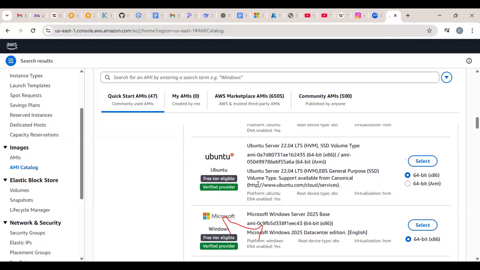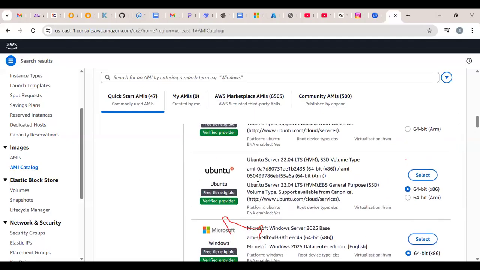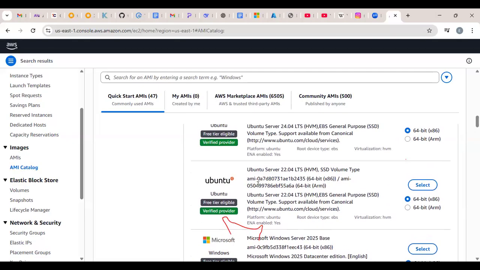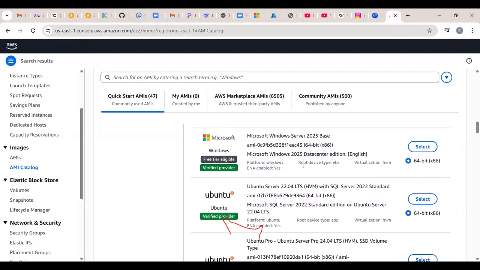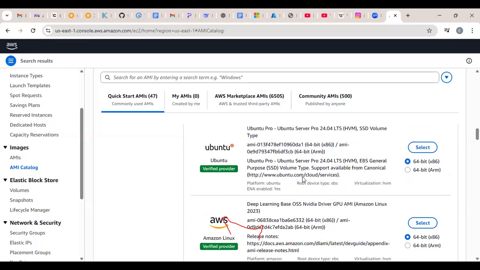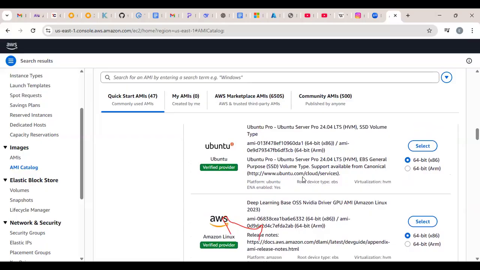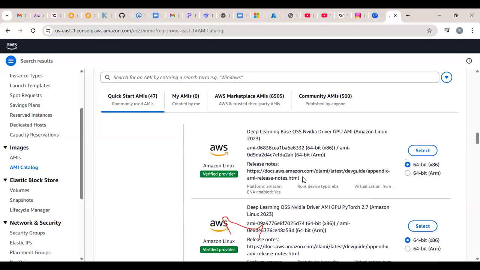That Ubuntu that we have been spinning up on Vagrant. If you want to get an Ubuntu server, we come here and use this one, either Ubuntu 24 or Ubuntu 22. These ones are Windows. If you want to create a Windows server, it's basically a Windows computer but on the cloud.